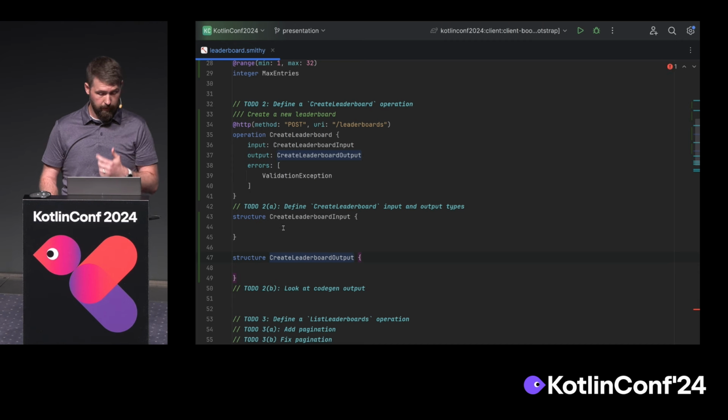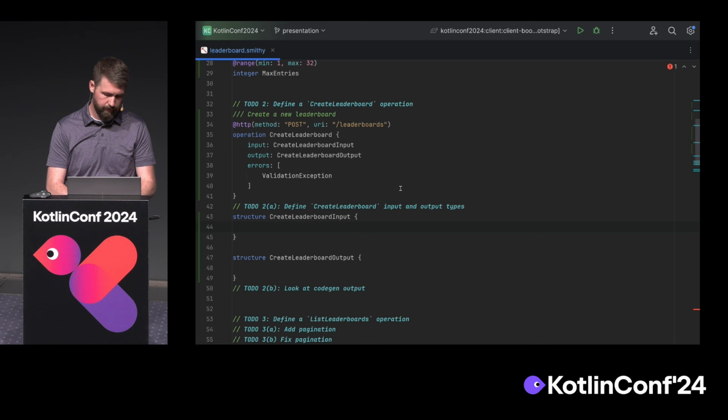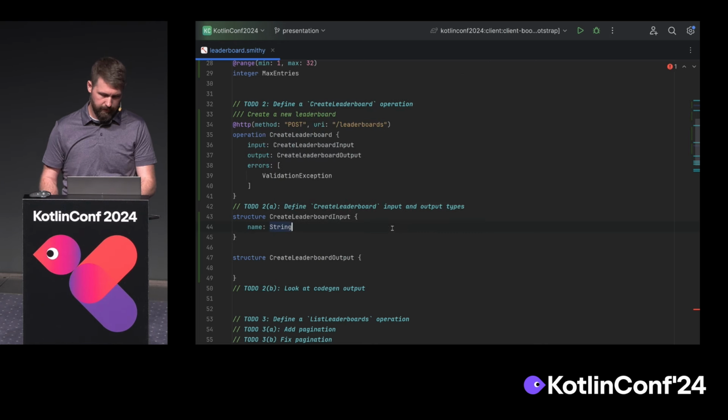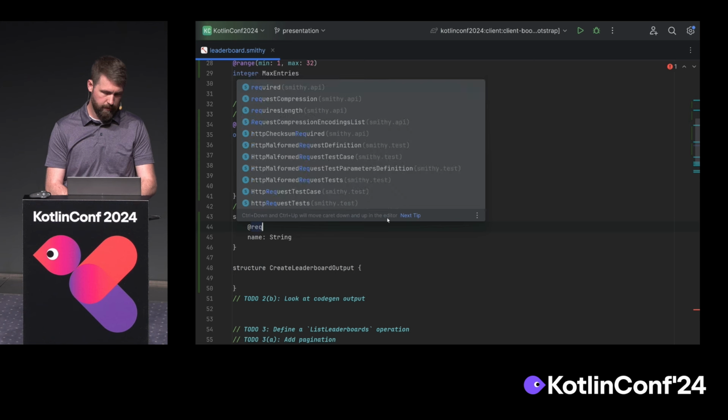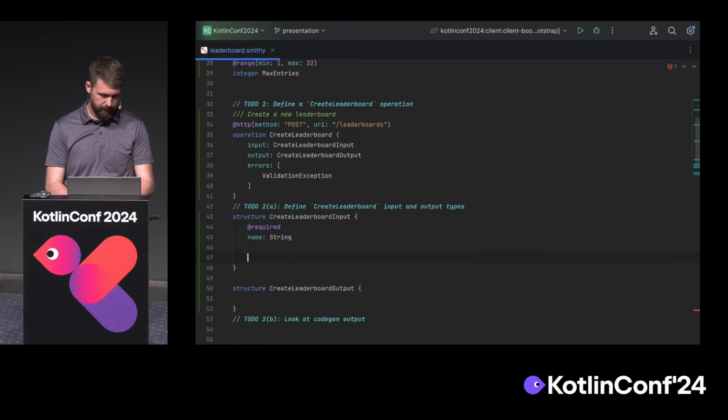We know that our leaderboards need a name and max entries, so let's go ahead and add those. So we'll say name, string. We'll mark this as required, because we know we need it. For the max entries, or the max high scores we're going to store, we'll give it a default. So we'll say max entries, subtype max entries, and we will write that as a default. If a user doesn't supply it, we'll just default it to 10.